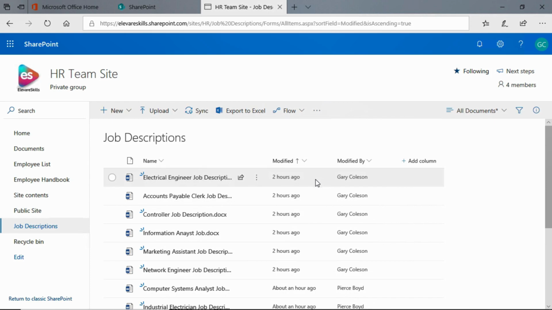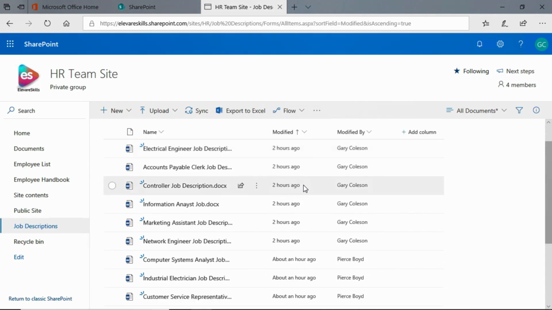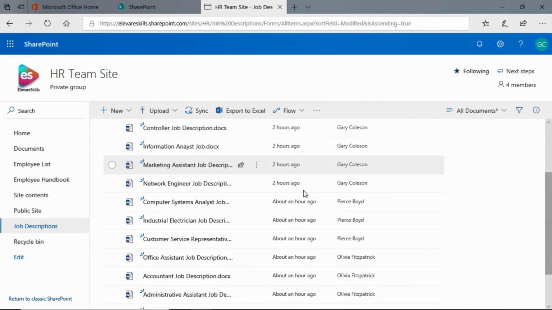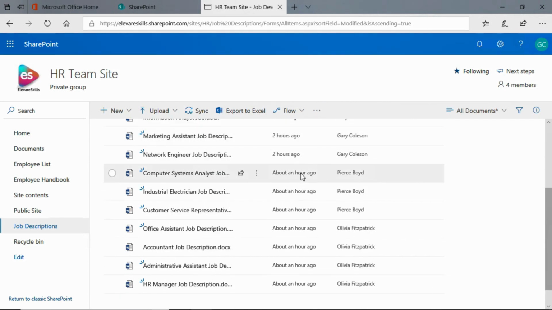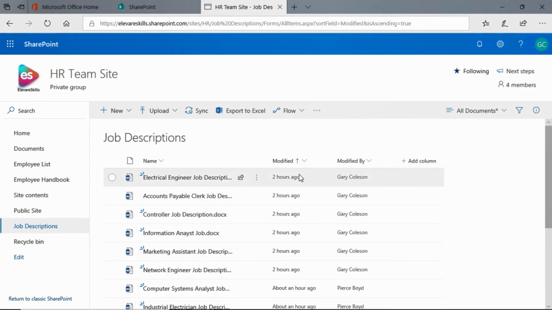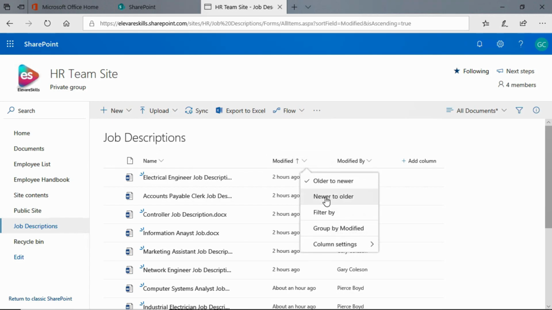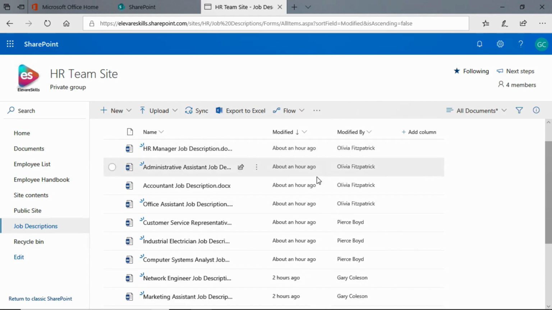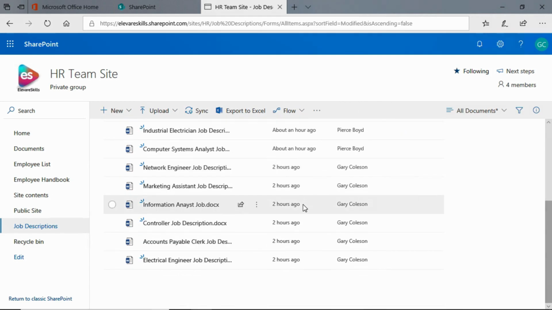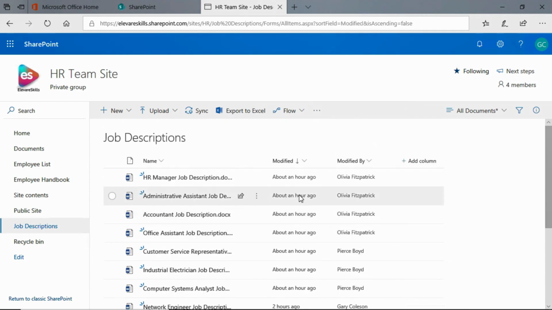And when we do that, it shows us the documents that were edited or modified 2 hours ago first, and then about an hour ago last. And again, we see our arrow pointing up, which lets us know that this library has been sorted by this column. And if we change from newer to older, our arrow's pointing down, and it sorts by that column from the newest to the oldest modified documents.